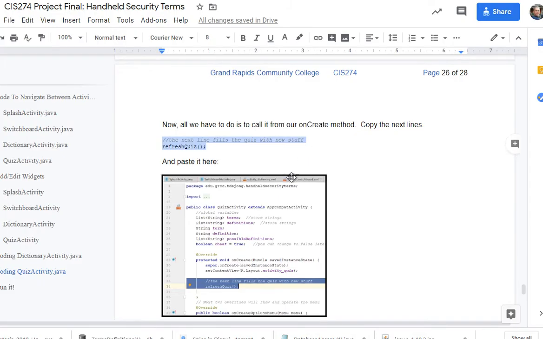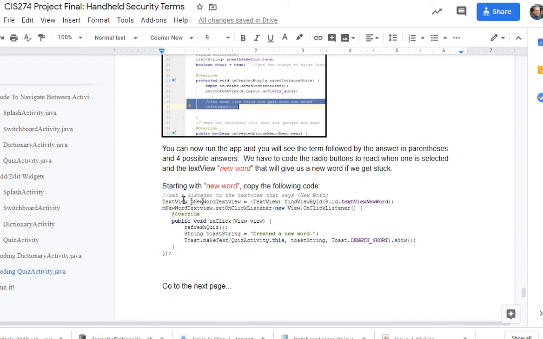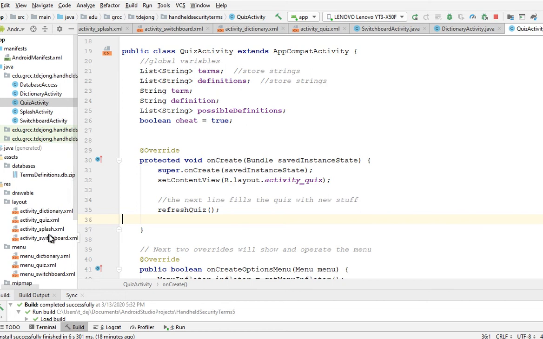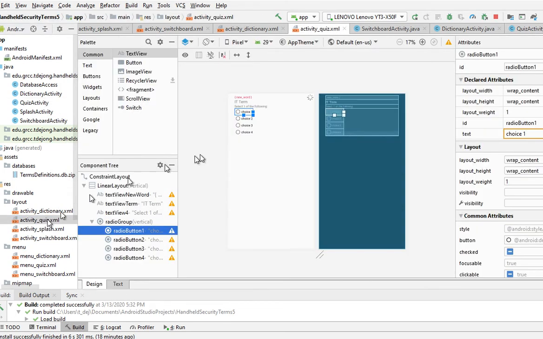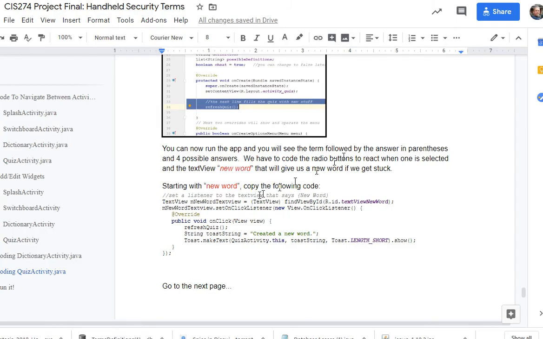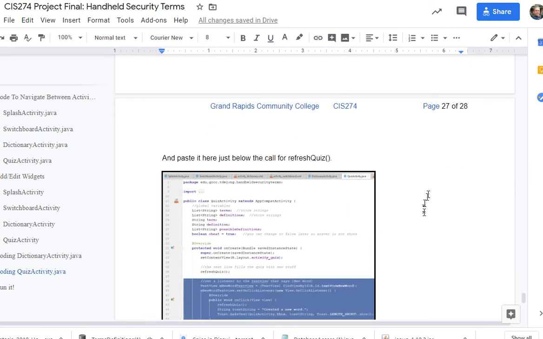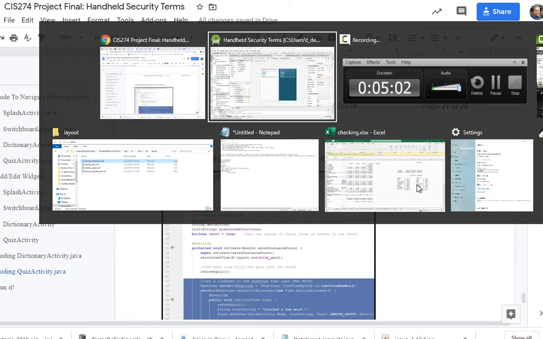You knew that, yeah. Okay, the next thing we're going to do is take the new word button. Just to refresh our memories, if we go to our activity quiz, when you click on new word, I want it to give you another quiz question, because you might be stuck on that one and you're saying, I don't want to do that one. Let's get a new one. Just an example of something you could do. So let's go ahead and grab this code right here and paste it just before the call to refreshQuiz.